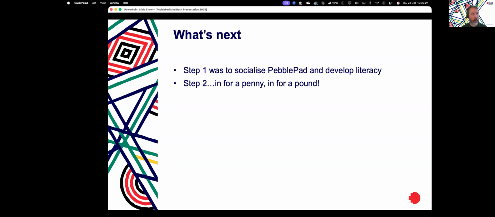So step one was to socialize the software, to develop some literacy around it, to give a simple version that students could interact with, and hopefully build that familiarity so I could then allow a bit more autonomy in how they use it. Step two, in for a penny, in for a pound.